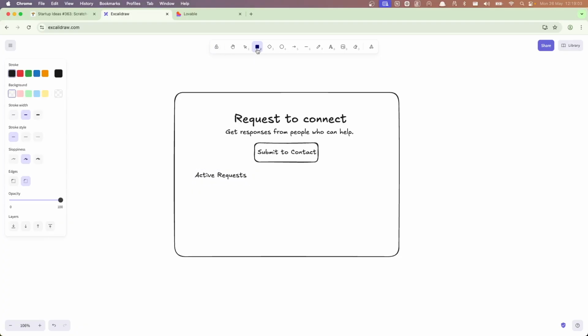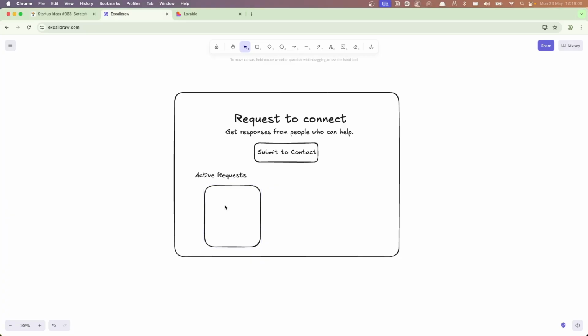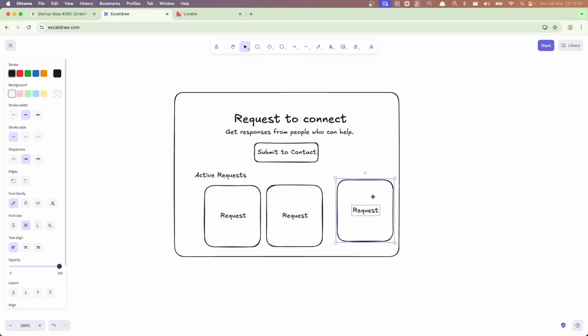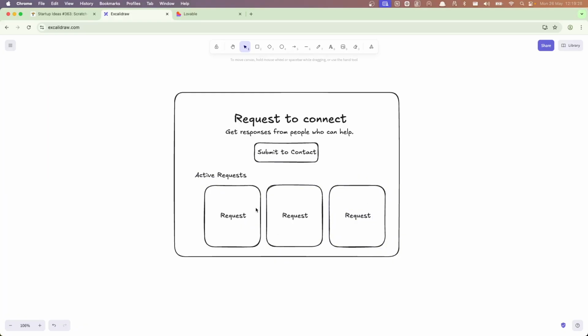And then I can imagine that there are some big cards which are very easy for users to press, which just have some text that explains what the request is. So right now I'm just going to do a placeholder with just the word request. So I'm just going to copy this whole thing and then paste it multiple times. We can just have 3 that go across. So I can imagine this is what the home page looks like.